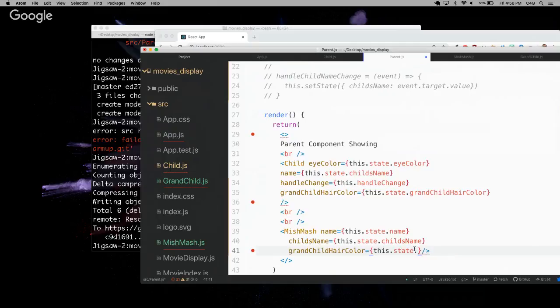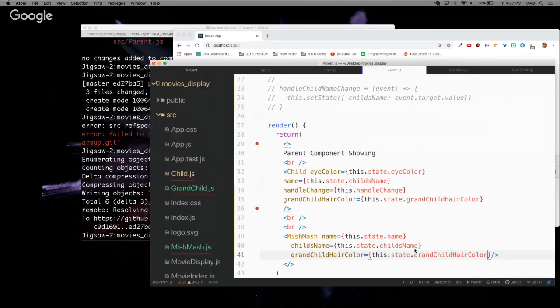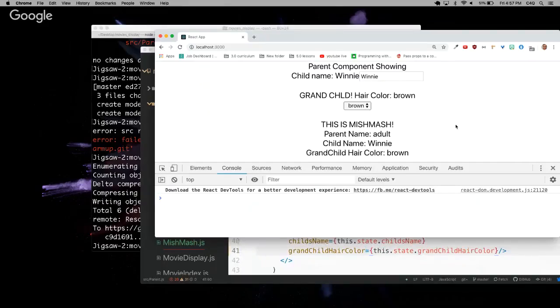Perfect. Okay, so now when I say what are we expecting? Everything. Okay. And we do, right? We see absolutely everything. Now don't forget, we're currently seeing the grandchild hair color, which is two components away in a different direction. That's pretty cool. Not only that, but if I update this hair color, it gets reflected in this sibling component of child. Right? Mishmash and child are siblings.